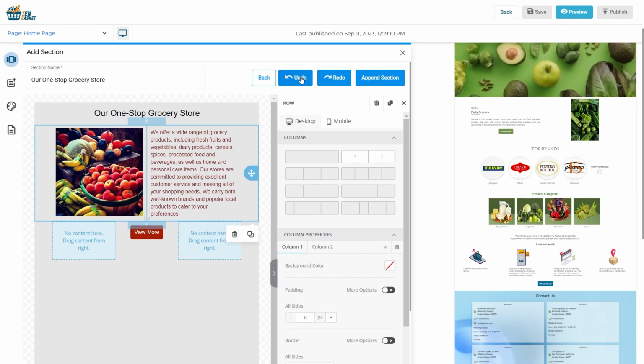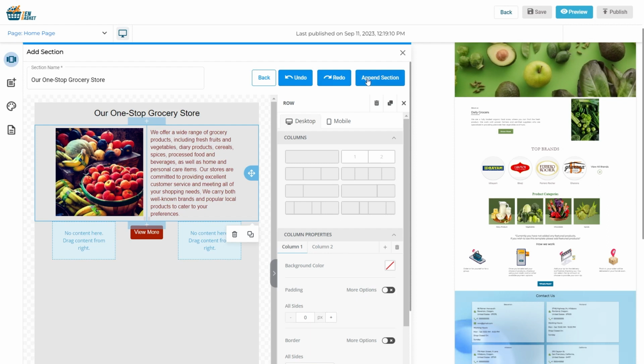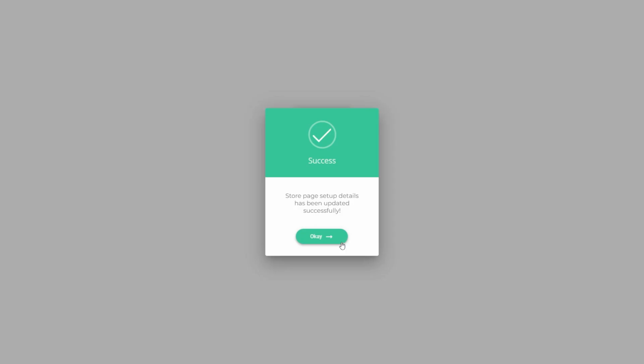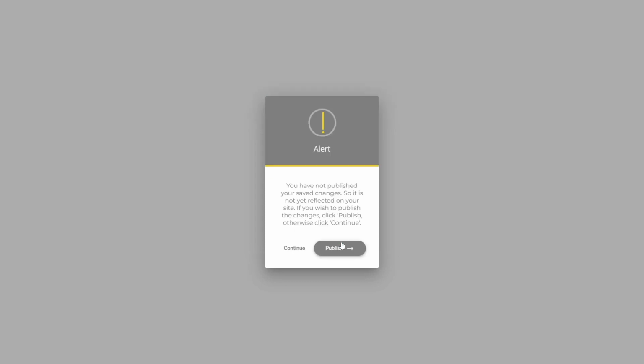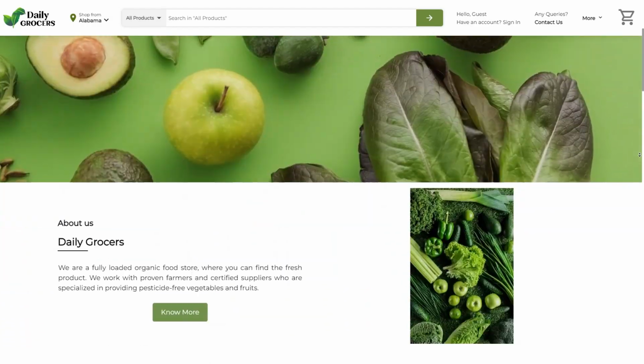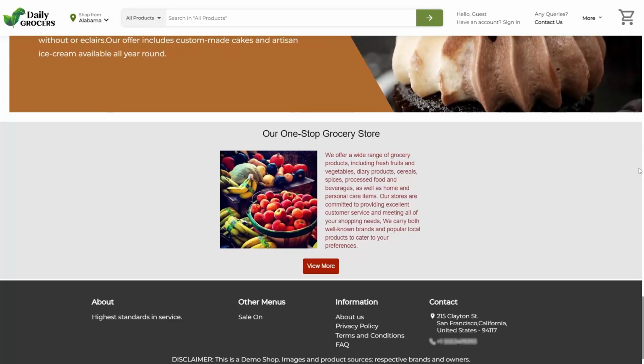After you have completed all the modifications, click the Append Section button and then click the Save button to save your current changes to this page. Next, a confirmation pop-up will appear. Click OK. Click on the Publish button to publish changes on the website. The new section will appear above the footer area on the website.